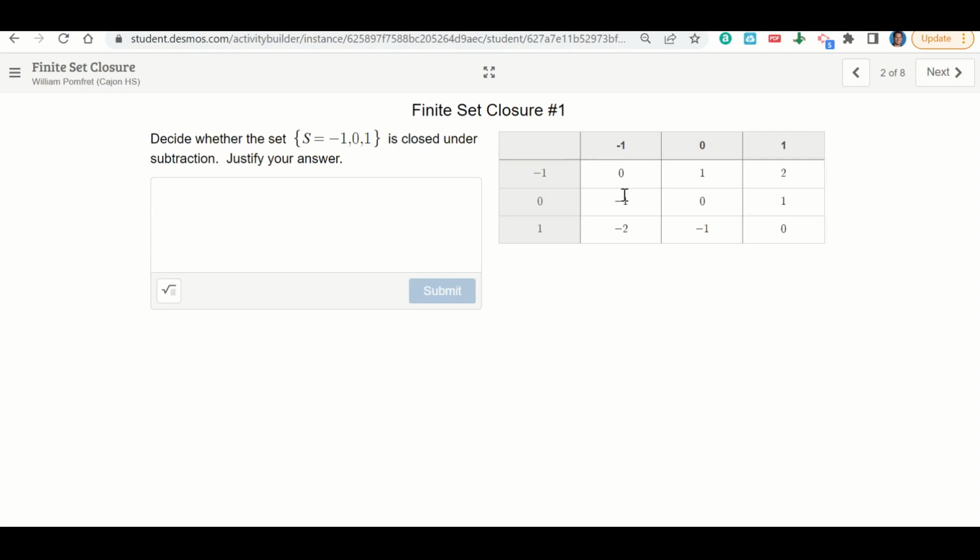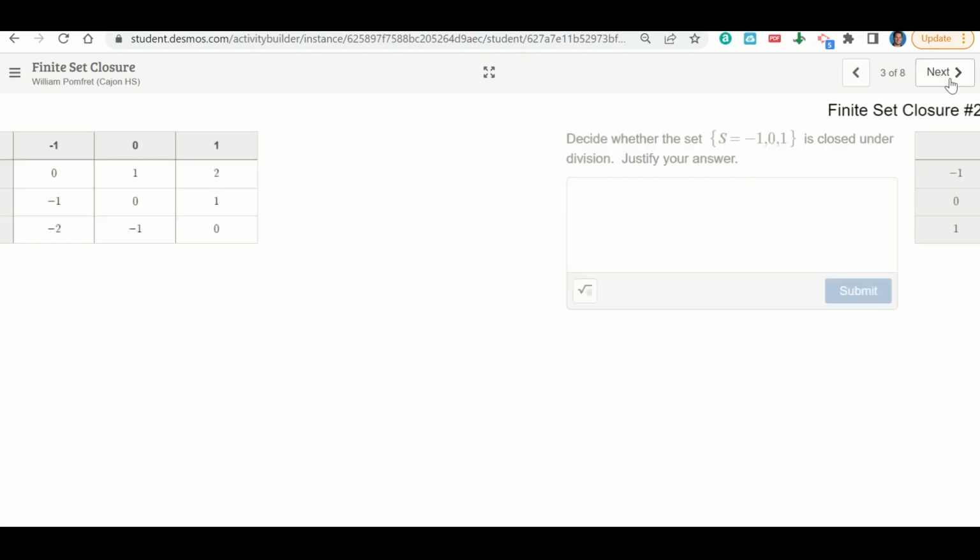As we can see here, most of them fall into the set that we looked at, but these ones don't. So this is not closed because, and we're going to click this to type math, we could say negative 1 minus 1 is equal to negative 2. So negative 2 is outside the set. Then we'll move on to the next one.